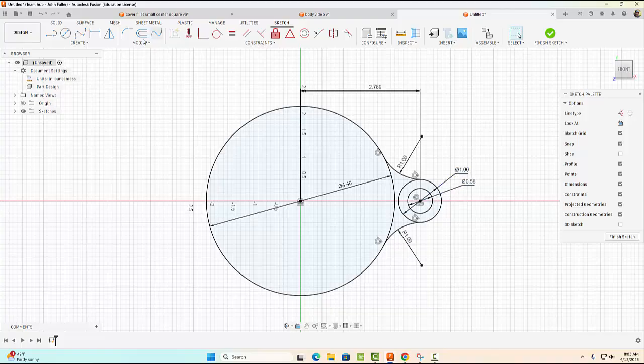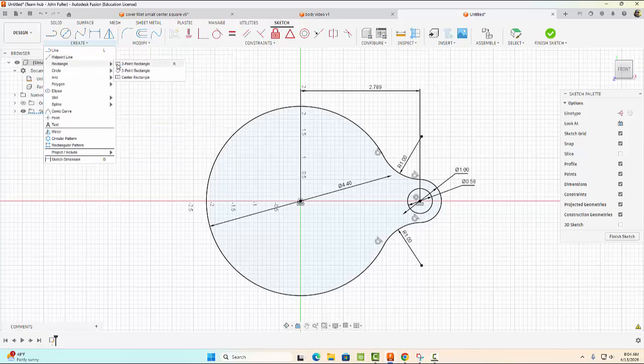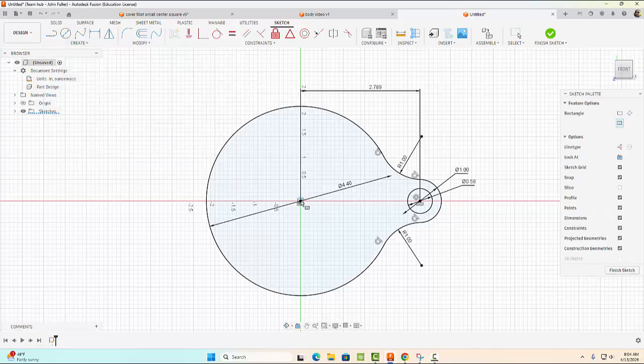Then we're going to come up to Modify, and we're going to trim all of this stuff right here, so you get something that looks just like this. The next thing we're going to do is come up to Create and do a center rectangle right here in the middle of our large circle. It's going to have a size of 1.17 inches. Hit the tab button on both sides, 1.17 inches, enter.